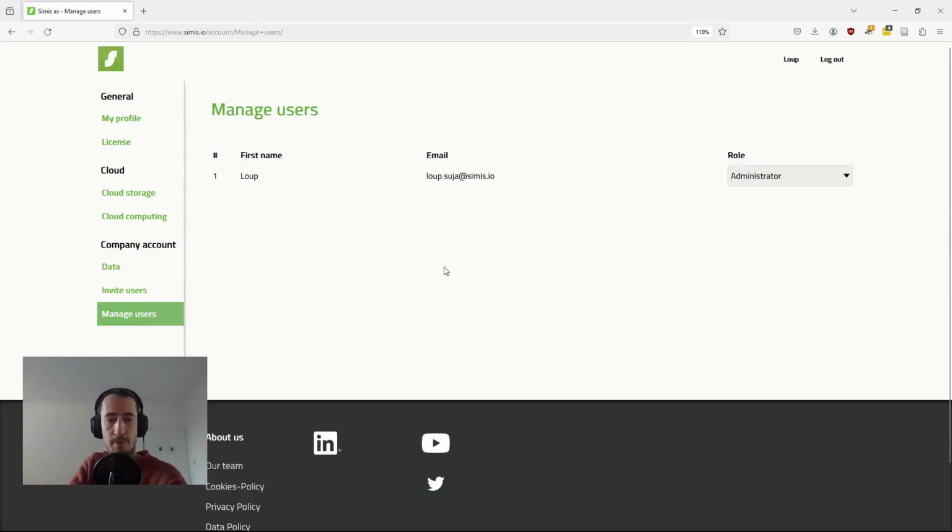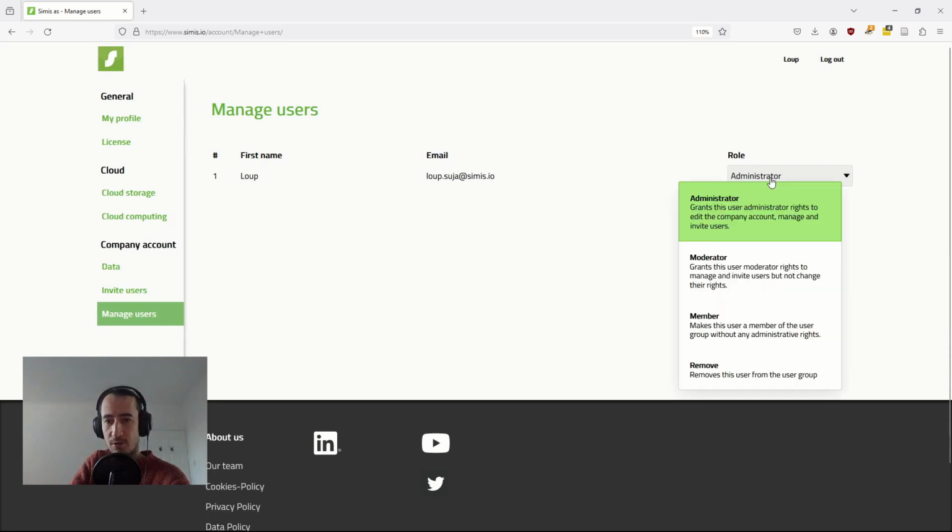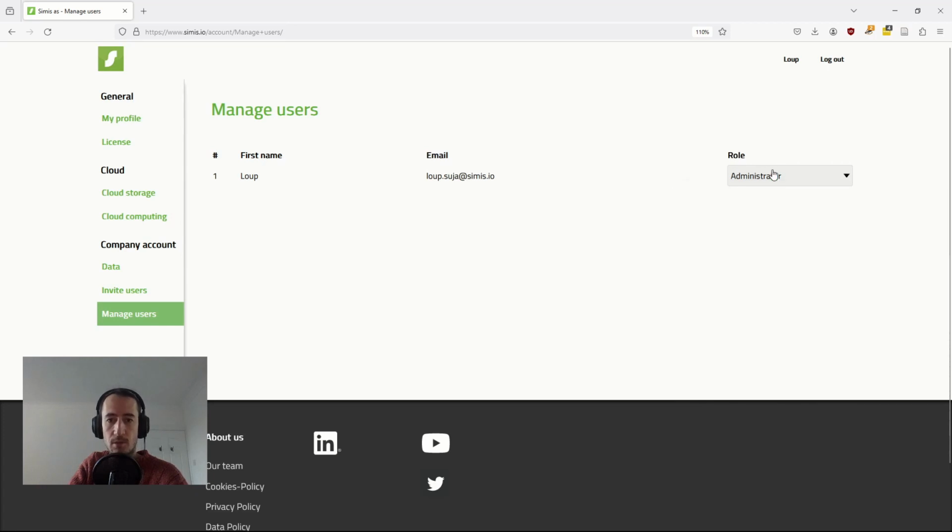Right now there's only me as a user, but you could have more, and you could change their role. So if you want to add another admin, for example, or if you want to remove someone. When they get added to a group, they will be members by default. So that's pretty much it.